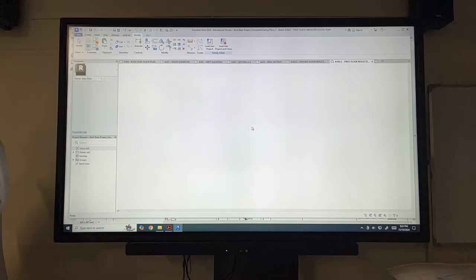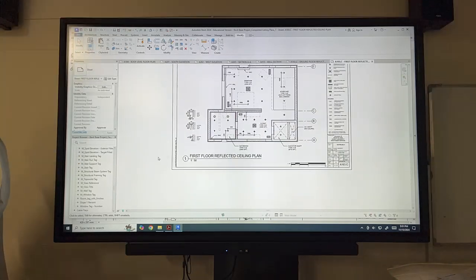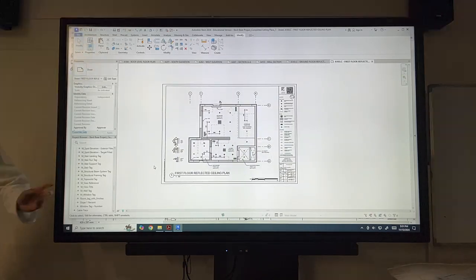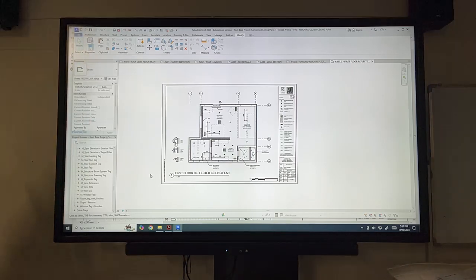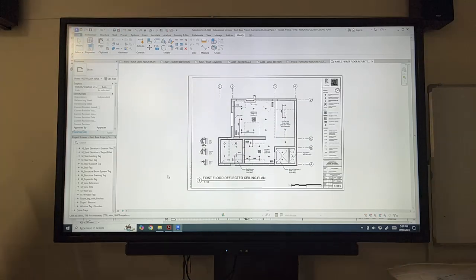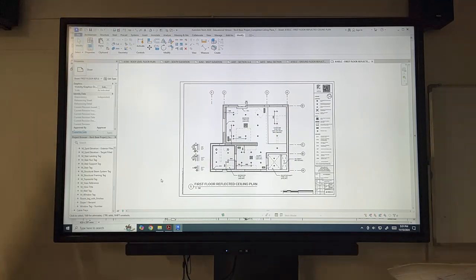So we changed the text size in one sheet, so I have to change it for all. This changes it for the whole project. So just be careful what you're changing, or save it as a new type, and then you can pick which one you're using. And then, that's it.